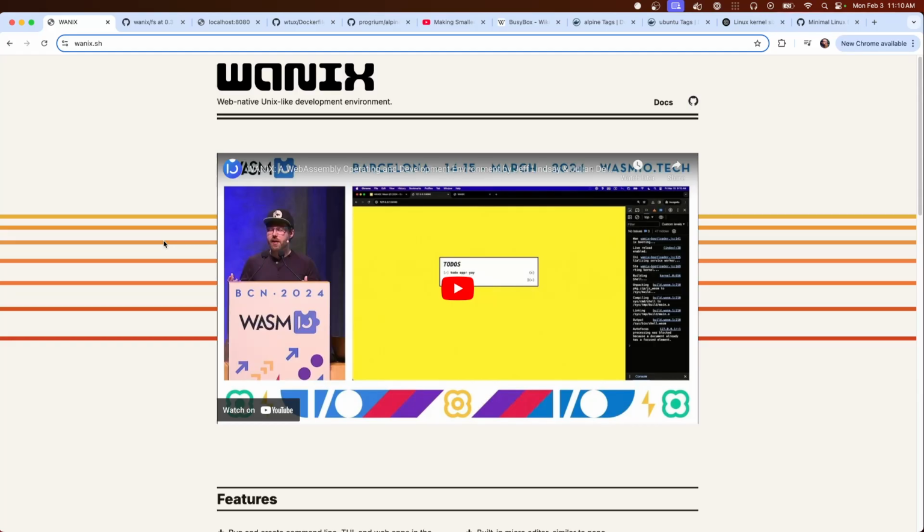But then there was also the idea that you can't compile everything to WebAssembly. Some things are too complicated. Some things, there's too many constraints. So wouldn't it be cool if you could still run x86 binaries?